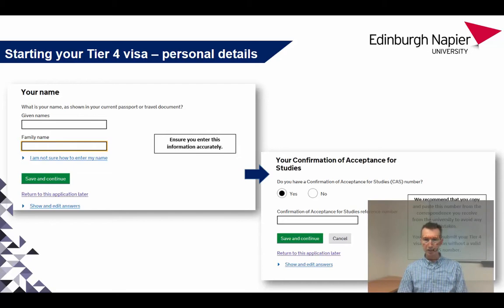It would be a good idea to actually copy and paste this from any correspondence you've received from us, just to make sure you don't make any mistakes. There are quite a few numbers and letters. You might mix up a 0 with an O, so it might be an idea just to copy and paste into the application form, and that avoids any errors that you've made. You cannot submit your Tier 4 visa application without a valid CAS number.